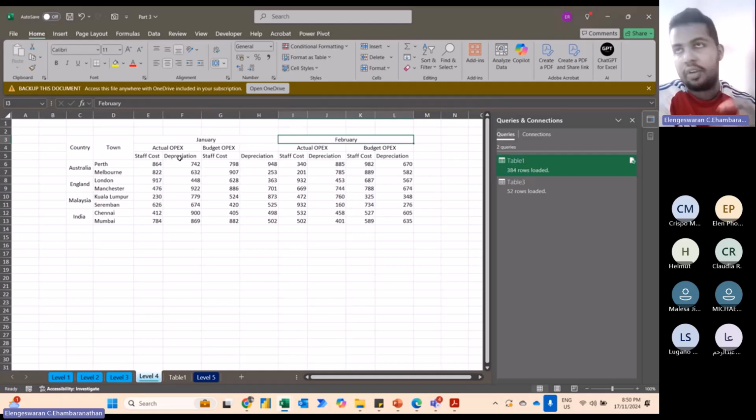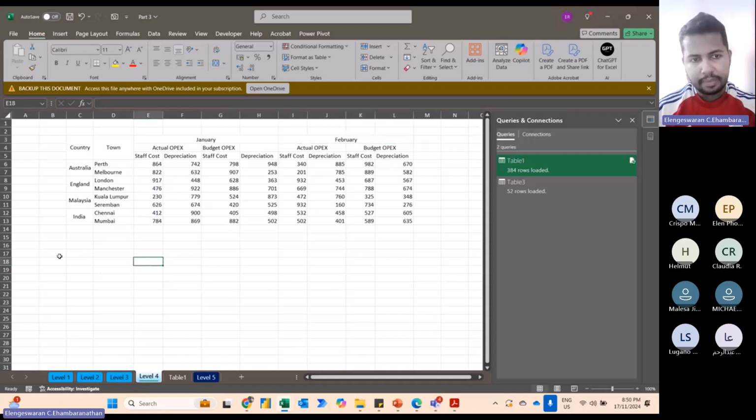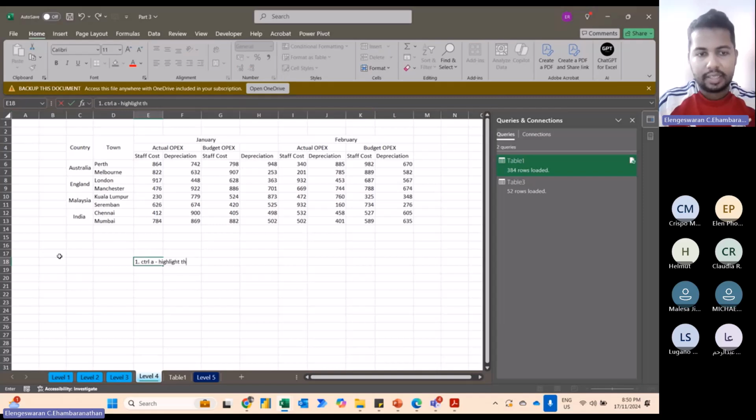So this table is not in a proper format, because if I want to create a pivot table and so on, it's very difficult. It's a hassle. So what I want to do is I want to create it in a proper table format. So the first step is you need to press Control A so that it highlights the entire table. Highlight the entire table.